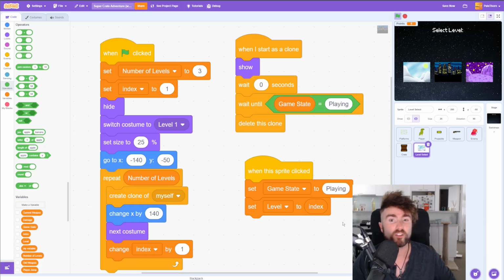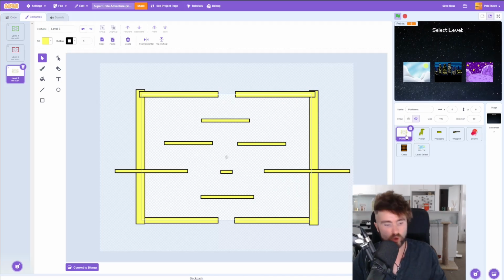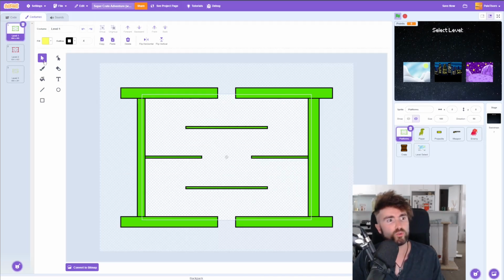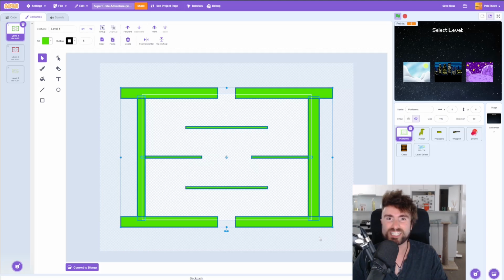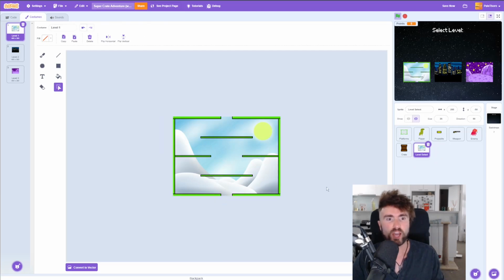Now, there's one last thing that is quite fun, that is completely optional if you don't want to do it, and I don't recommend you do it until you're really happy with your platforms. But if you go to your platform sprite, and then you use the select tool to drag over all of the platforms, if you press Control C, then go to your level select, and Control V, you'll now have all of your platforms pasted over the top of your level 1.